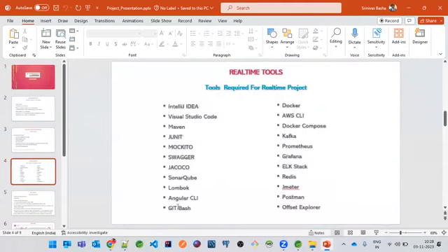These are the different tools. So the IDE, anyhow, it's a part. Visual Studio Code is basically used for Angular web-based applications. Then Maven, JUnit, Mockito, Swagger, Jacoco, SonarQube, Lombok, Angular CLI, Git Bash, Docker. I will be taking special care with Docker because Docker is used in almost 100% of applications. And then AWS CLI to interact with AWS services in the cloud.